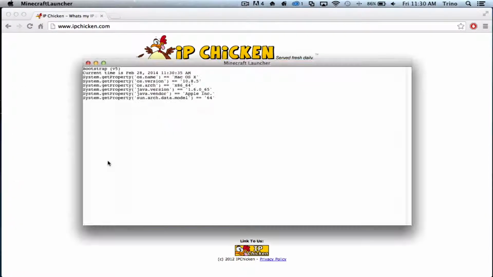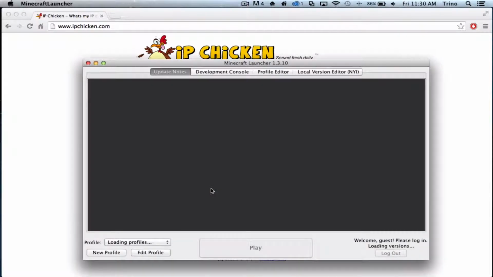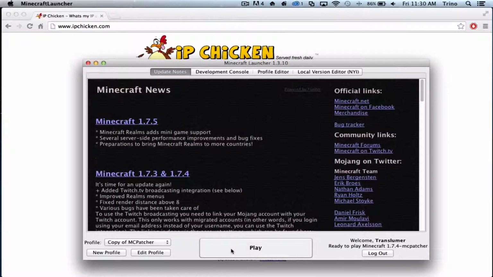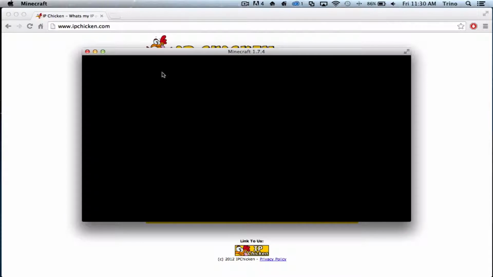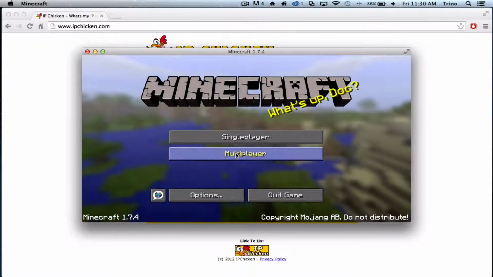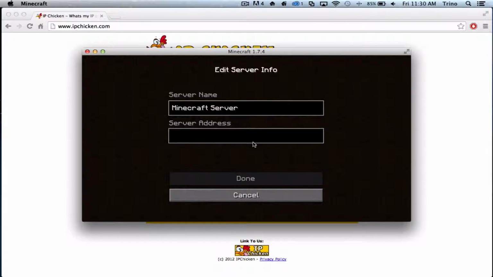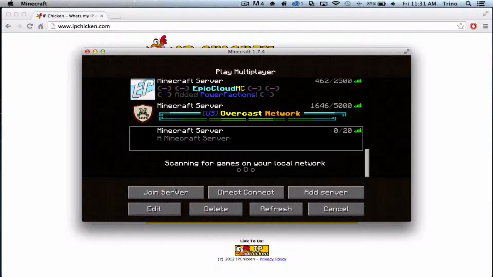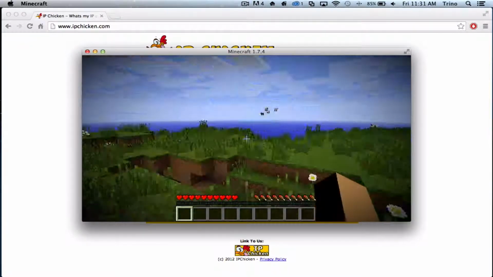So right now I'm just gonna go to my Minecraft launcher, and play, and then it loads. Go to multiplayer, add server, and then the server that you have to put in is localhost. That's the one that you use. And it's right there, as you guys can see. Just join in. Then I'm right here in the server.